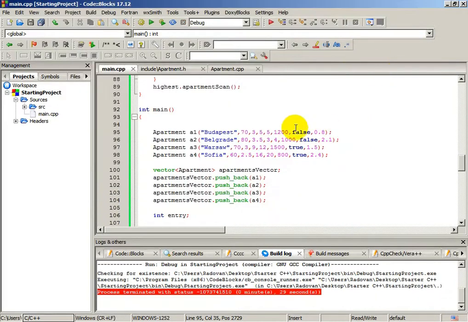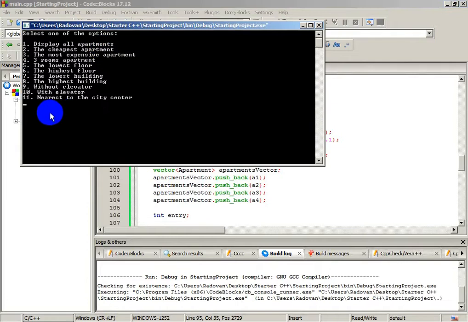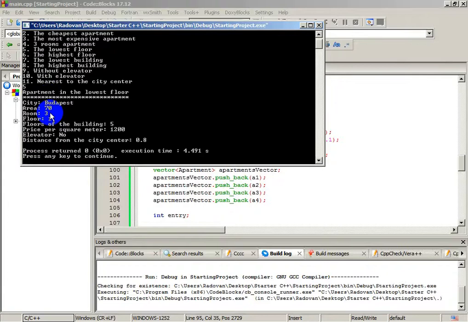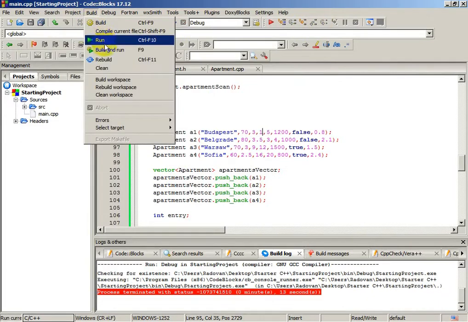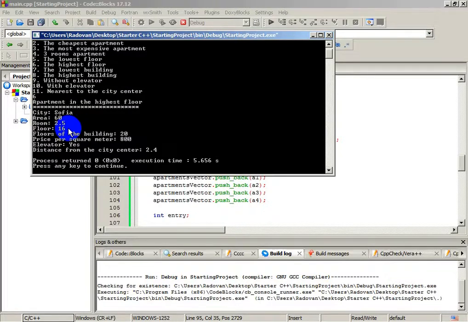Now we will return the 1st floor here. We will build and run. Let's select lowest floor, and here it is, apartment in Budapest on the 1st floor, which is great. Now let's see how it will work with the highest floor. It should be in Sofia, and it is. It's on the 16th floor, which is really perfect.